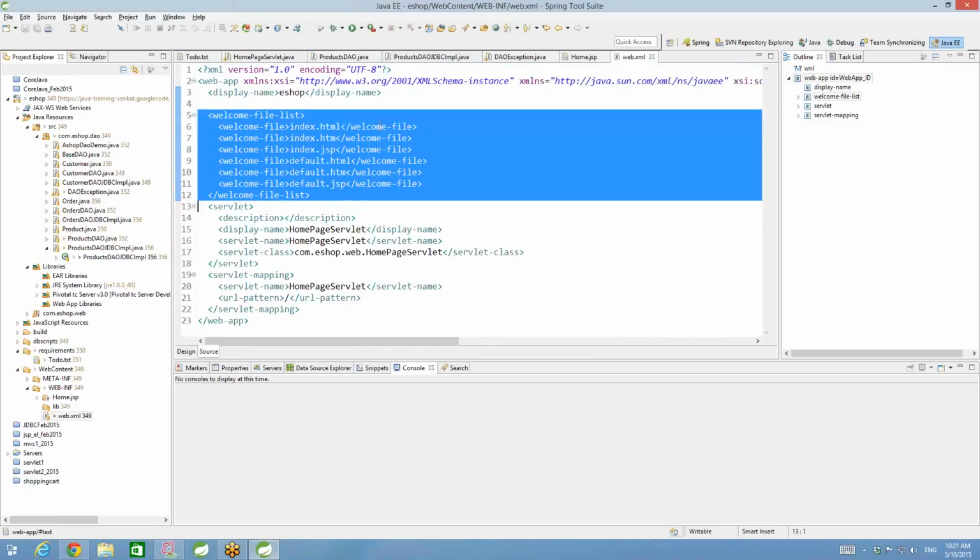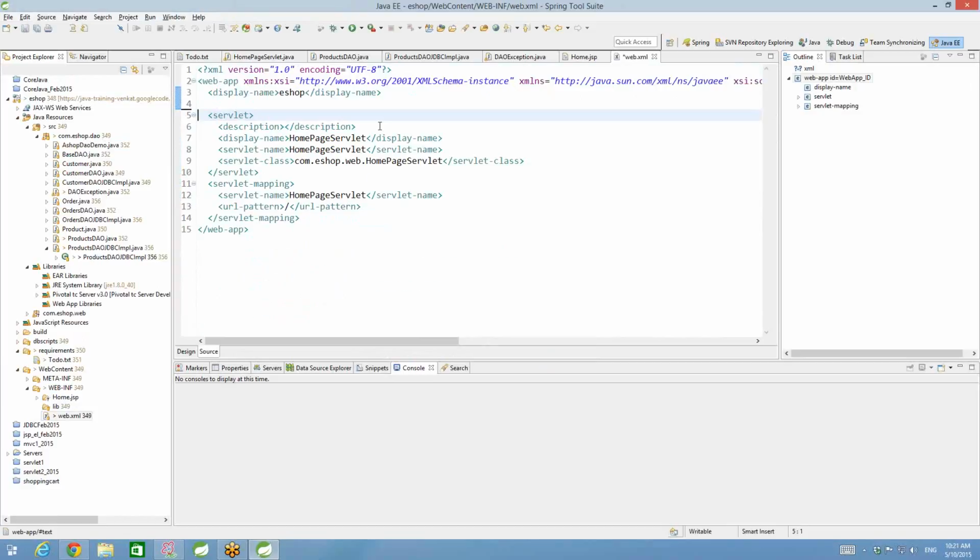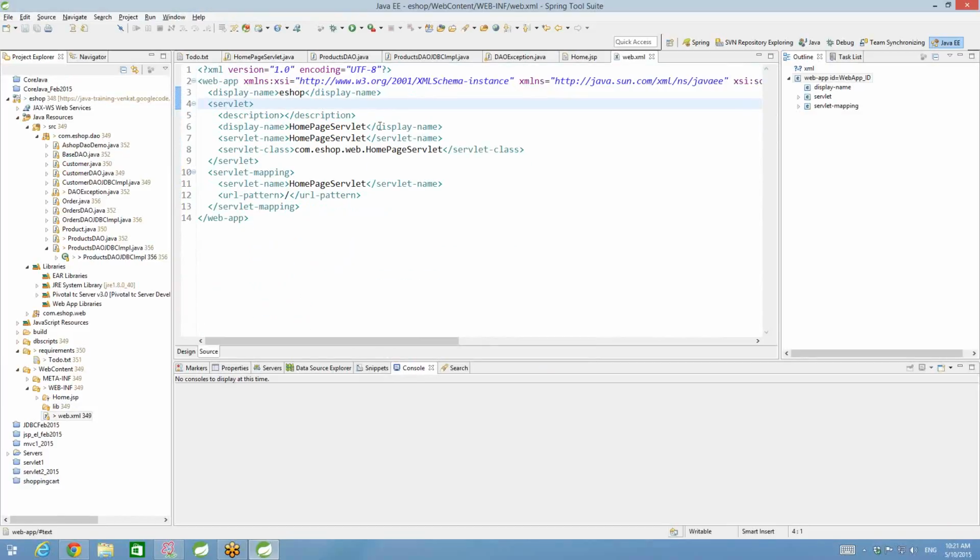Now in web.xml, we don't have these index files anymore because we're actually taking him to that slash. If somebody calls with slash, meaning this is a home page, then we'll directly take him to the home page servlet, which is nothing but this guy.